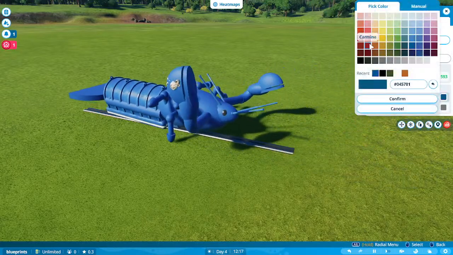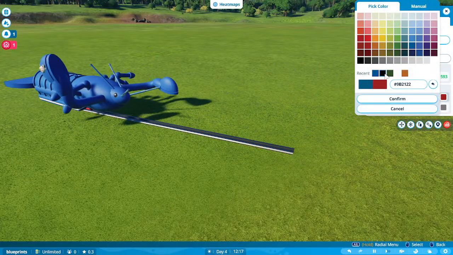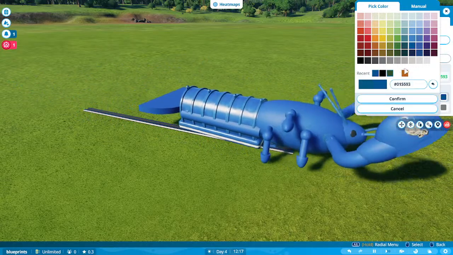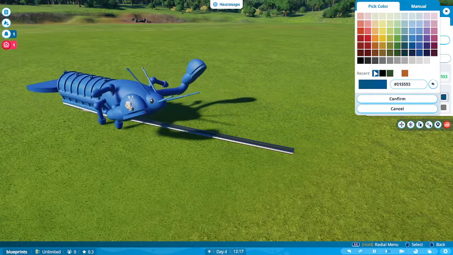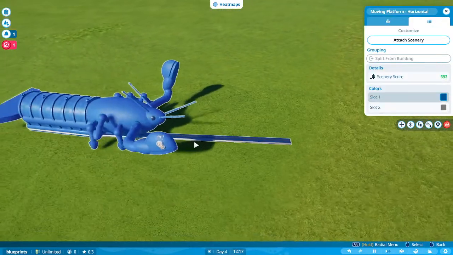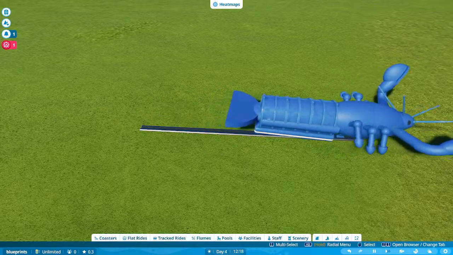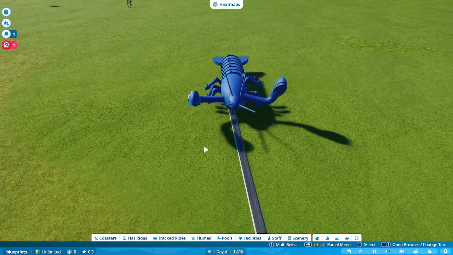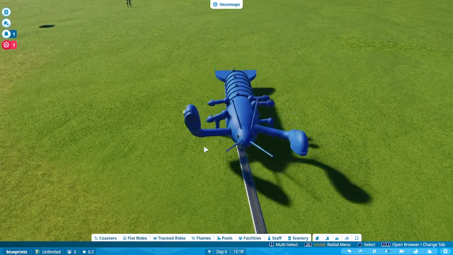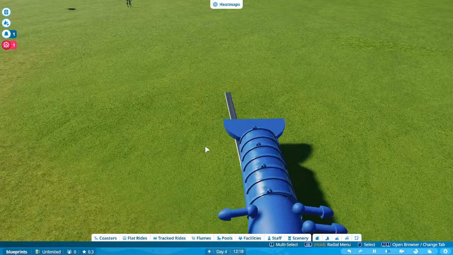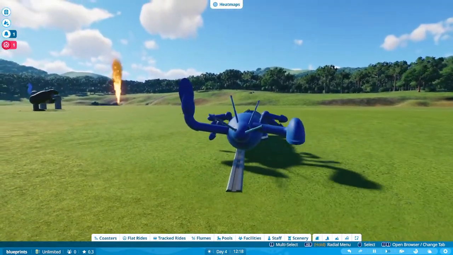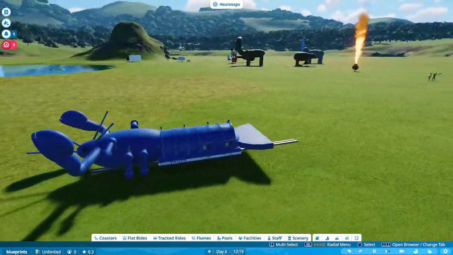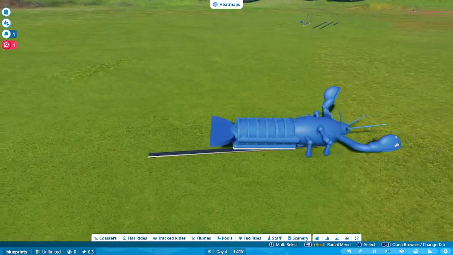Let's see, can we change a lobster to a red? Oh, maybe that's just for the thing. Maybe that's just for the thing, but yeah, it kind of looks like a lobster. Okay.